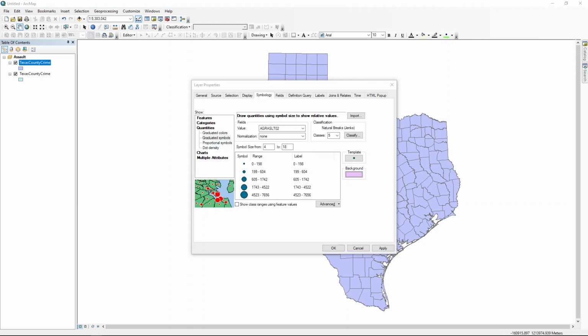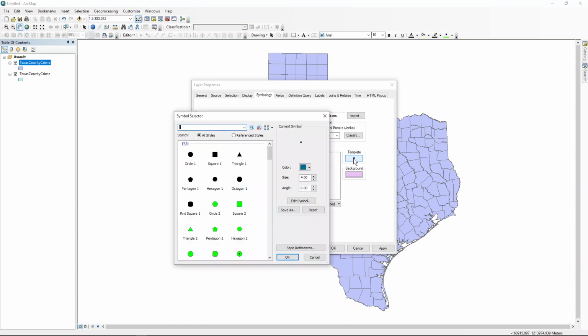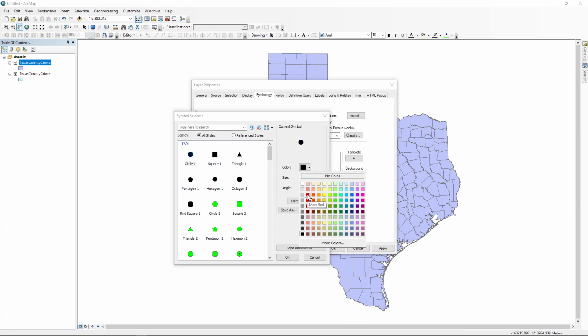So in the instruction on number 5, it says click the template button to open the symbol selector. In the symbol selector, click circle 1. Click the color chip. Click poinsettia red. This ought to be fun to find. There's Mars red, there's poinsettia red. And we'll hit OK to close that.